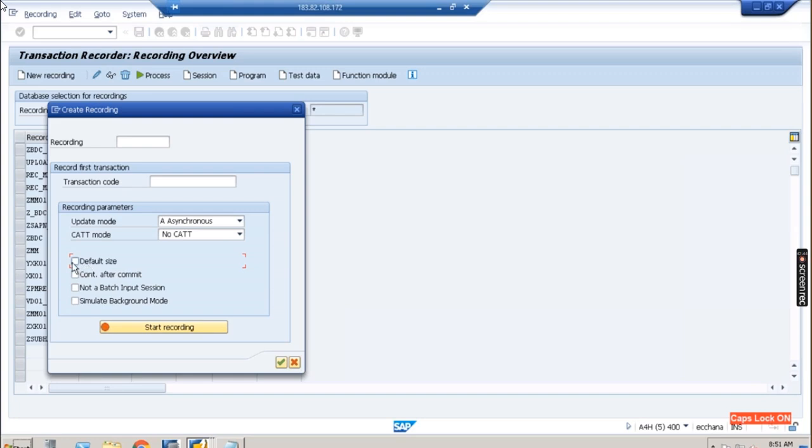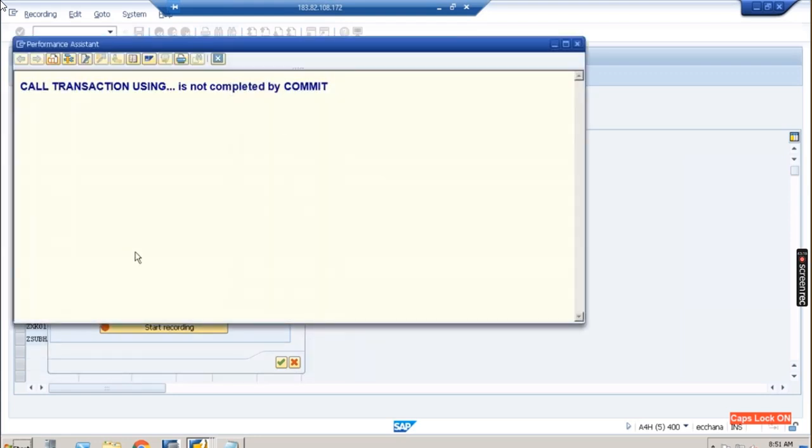If you remove this default size, what will happen is that it will come again as 19, as we have seen in our case, because there we are not passing the default size. Here it's getting the default size. And there is also no batch input, continue after commit, simulate background. These are the parameters, and if you put the cursor over here and press F1, you will get some information.